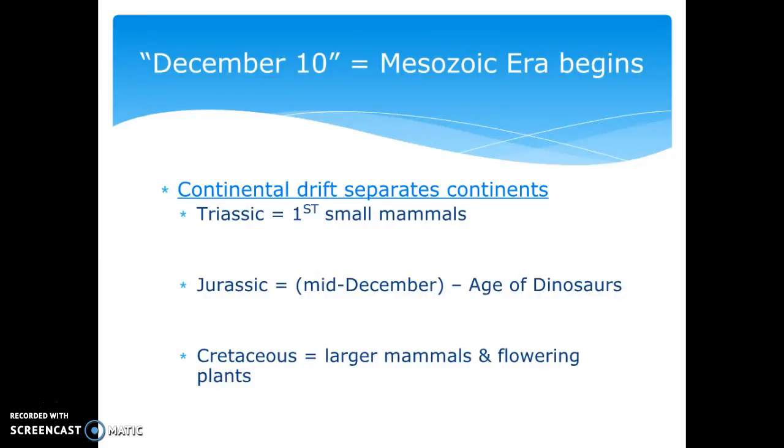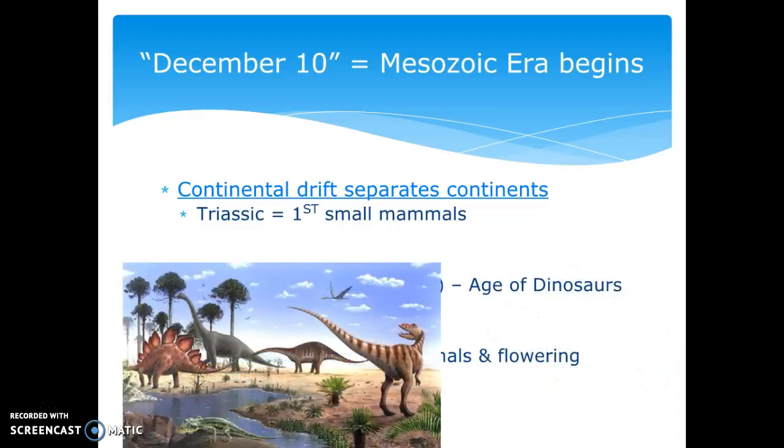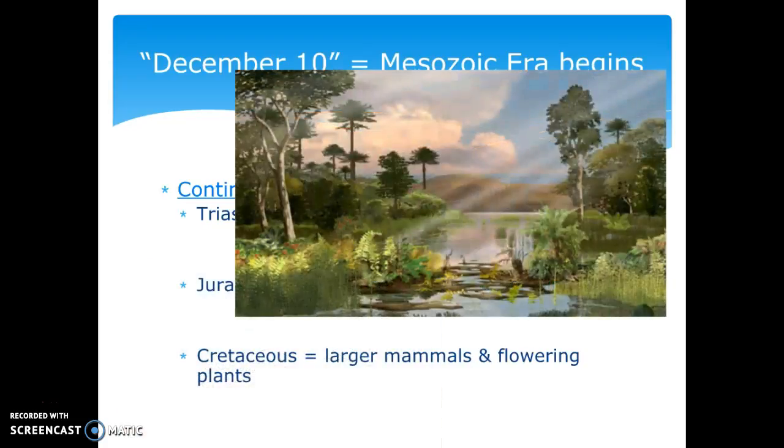We are now into December, and this is when something called the Mesozoic era begins. You have different portions of this. You have the Triassic, which is when we have our first small mammals, squirrels, rats, things like that. The Jurassic, and that should be easy for you to remember considering Jurassic Park, is the age of the dinosaurs. And then finally, towards the end of December, we hit the Cretaceous, which is when you have your larger mammals and flowering plants. You just see some examples. That's a pretty cool picture of the dinosaurs during the Jurassic. And then you can see the flowering plants that start to pop up during the Cretaceous.